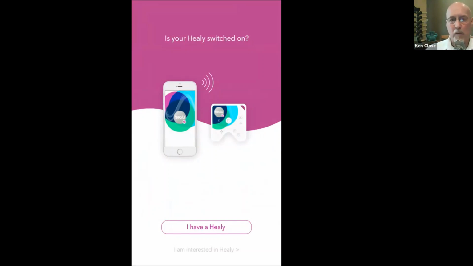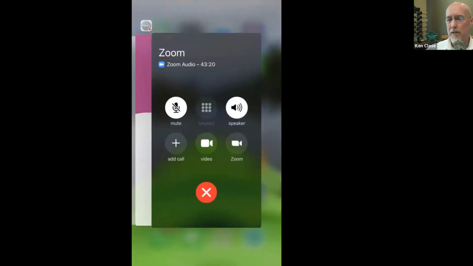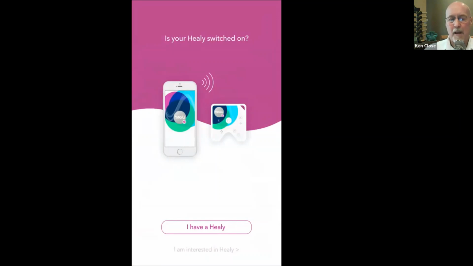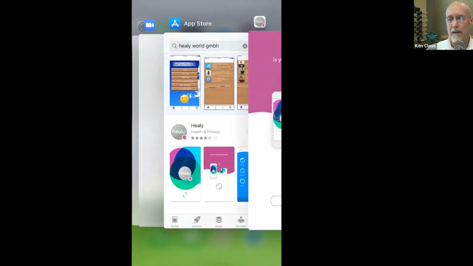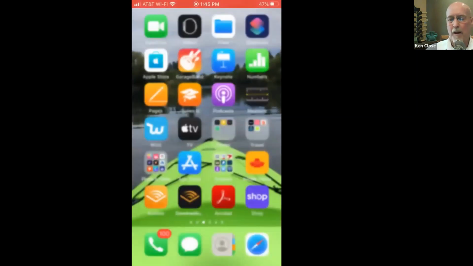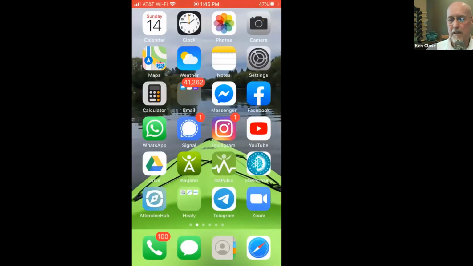So step one, what did I say? Step one is to make sure that your app is turned off. How do we turn off apps? With an iPhone, you double click your home button and you swipe up. Okay, now the app is off. There are other processes for the Android.